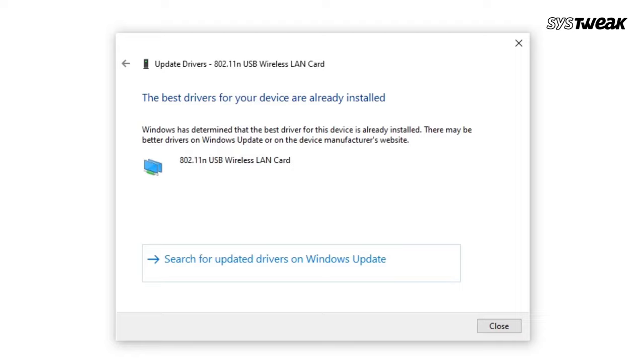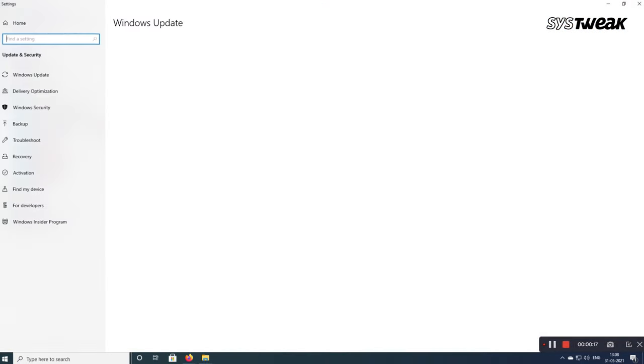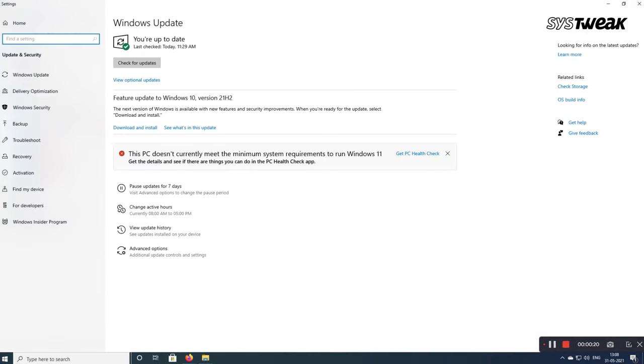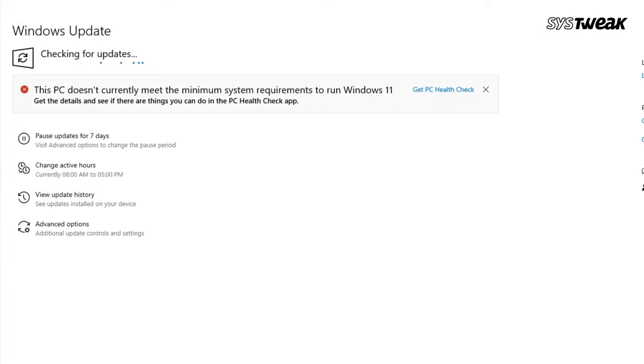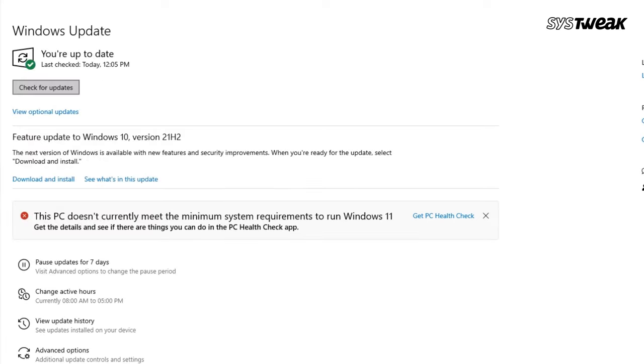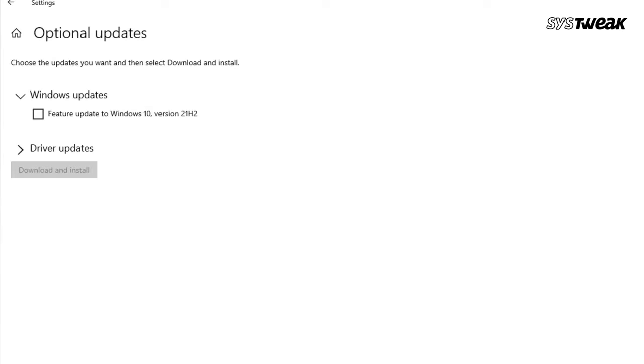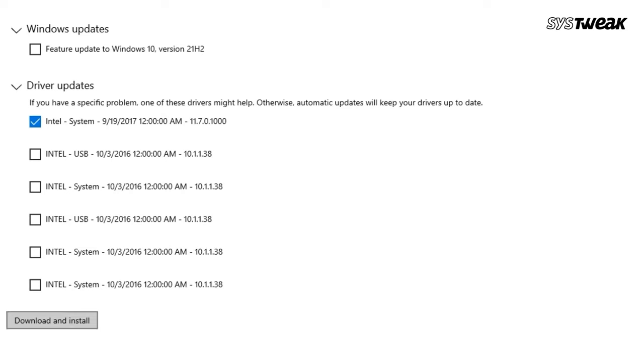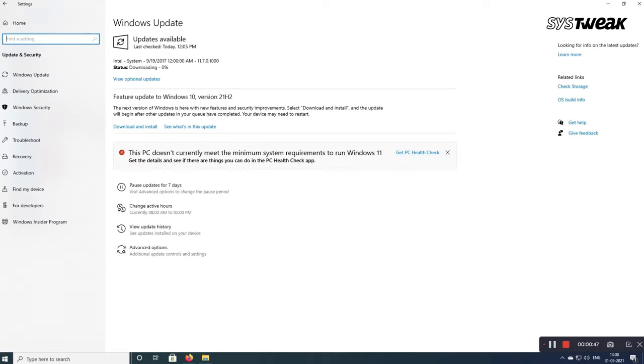If you get the message the best drivers for your device are already installed, click on Search for updated drivers on Windows Update. Check for updates, download and install Windows Update. In case you have the latest version of Windows installed, click View Optional Updates. Double-click Driver Updates. Look for Realtek Update and click Download and Install.